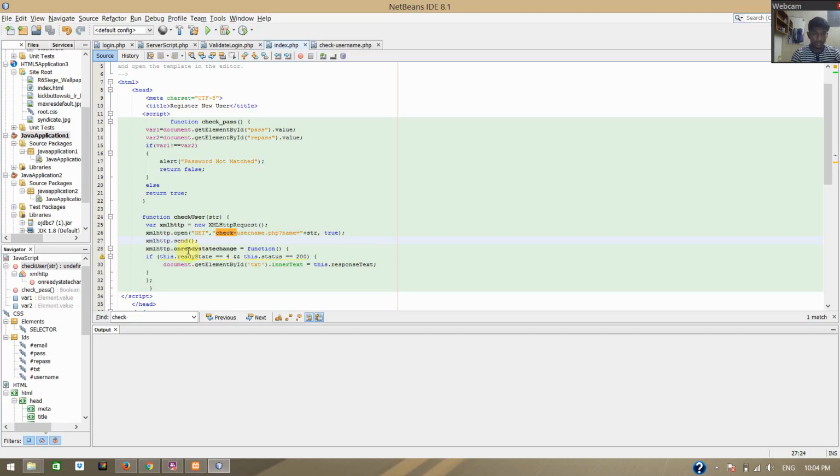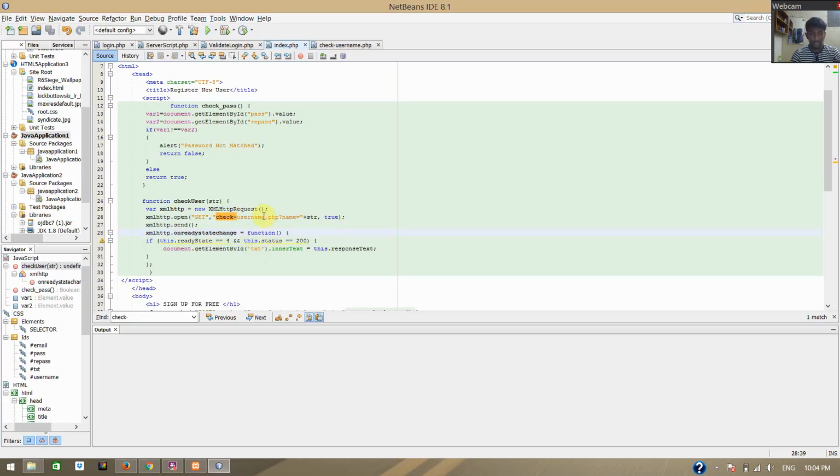After that, what happens here is onreadystatechange. Whenever the ready state changes, this function will be called. When the ready state is 4 and the status is 200, the ready state being 4 means that we have received the response text from the server. So that is ready state 4. Status equal to 200 means the status is OK. If both conditions are true, then only it will go ahead.